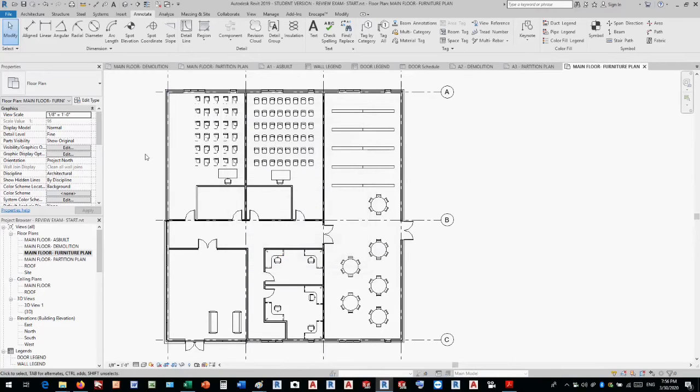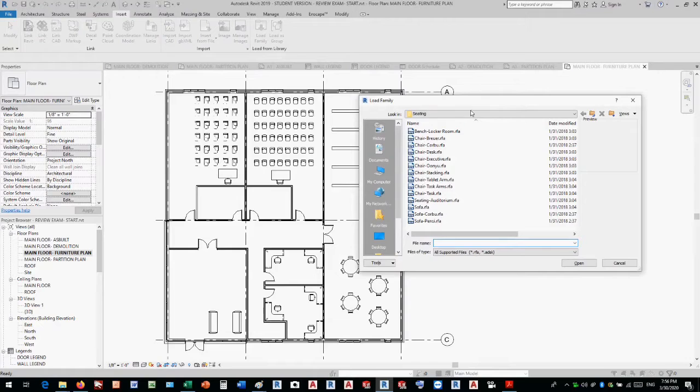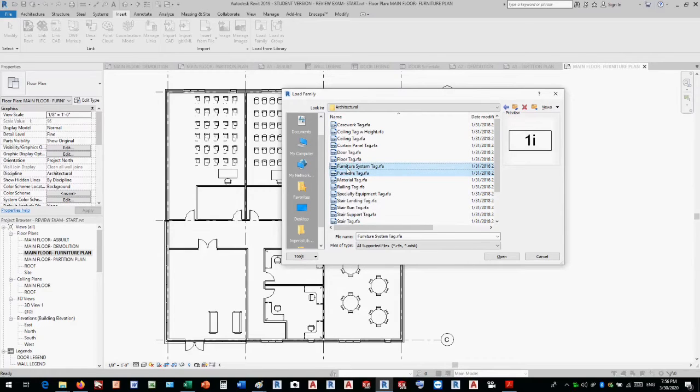To load in our furniture tag, we simply go under Insert, Load Family. Go into your US Imperial folder, under Annotations, and we're going to start by looking for a furniture tag. Go under Architectural, scroll down. There's our furniture tag. We also have a furniture system tag in there as well, for those desks here, those workstations. I'm going to load in both of those.